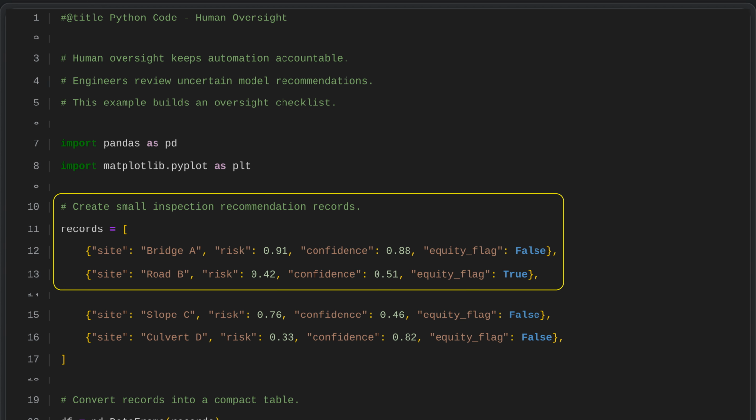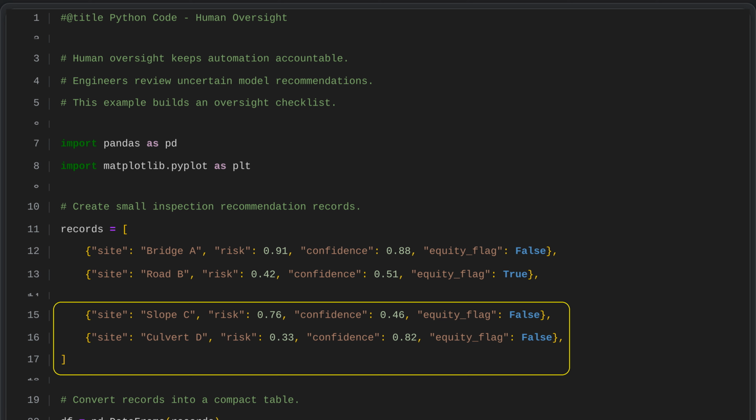The data is set up as a list of records for inspection recommendations. Each record describes a site with its name, risk level, confidence score, and whether an equity flag applies. For example, Bridge A is high risk with strong confidence and no equity flag, while Road B has lower risk, lower confidence, and an equity flag. These records will be used to decide oversight actions based on predefined rules.